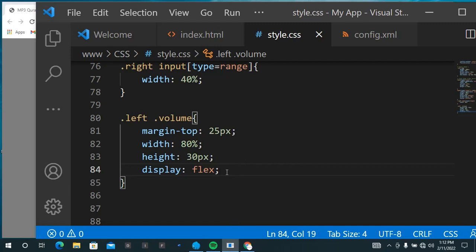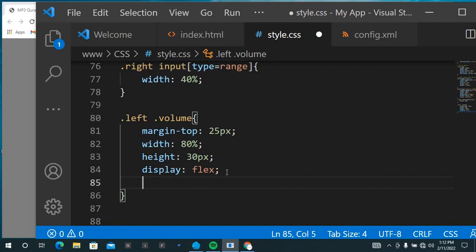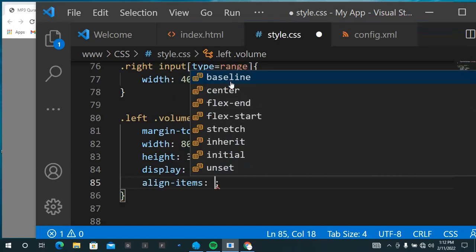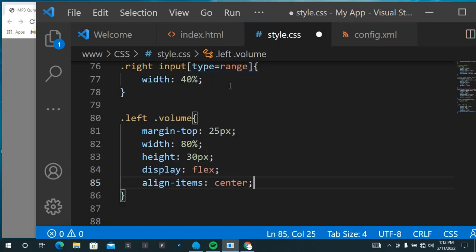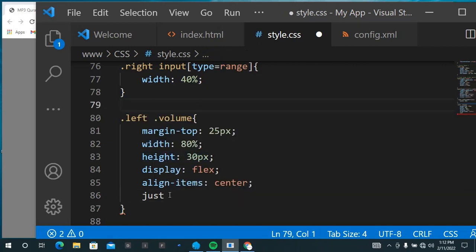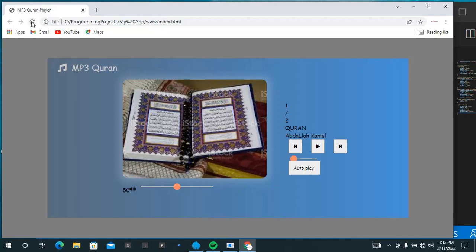Okay, so after display flex, we're talking about align items. We want everything to be centered. Align items, so we want it to be centered. Then justify content center too. Okay, let me do it one after the other so that I can understand it better. This align items now, so Ctrl S. So it comes down a bit.